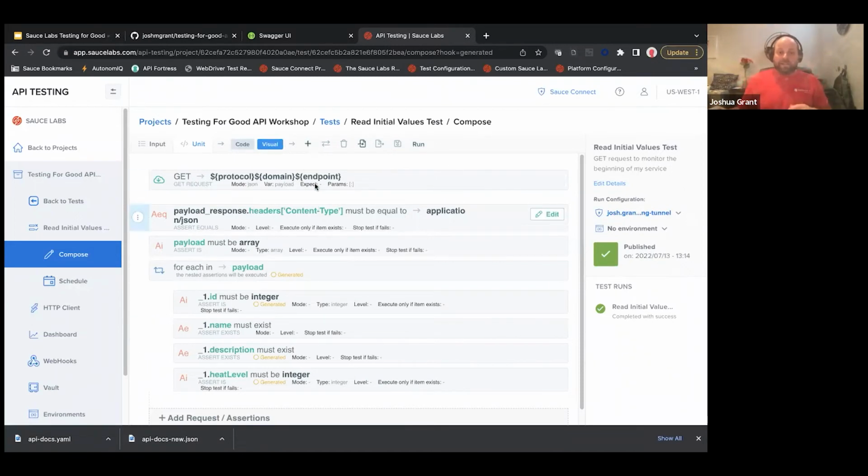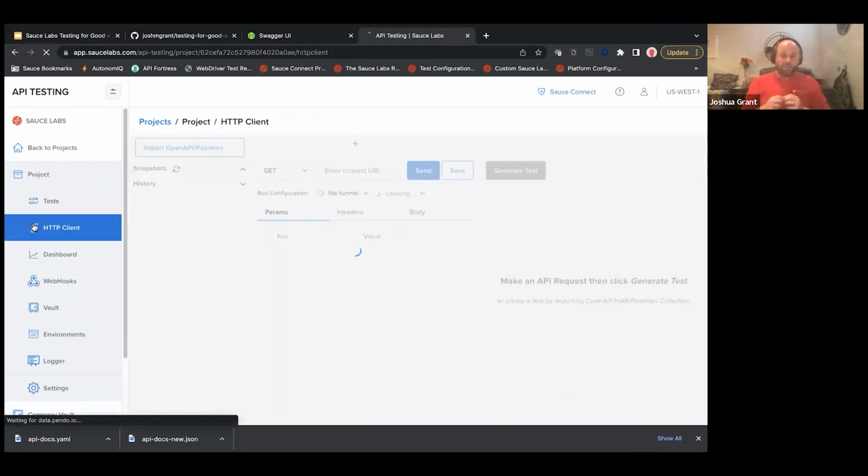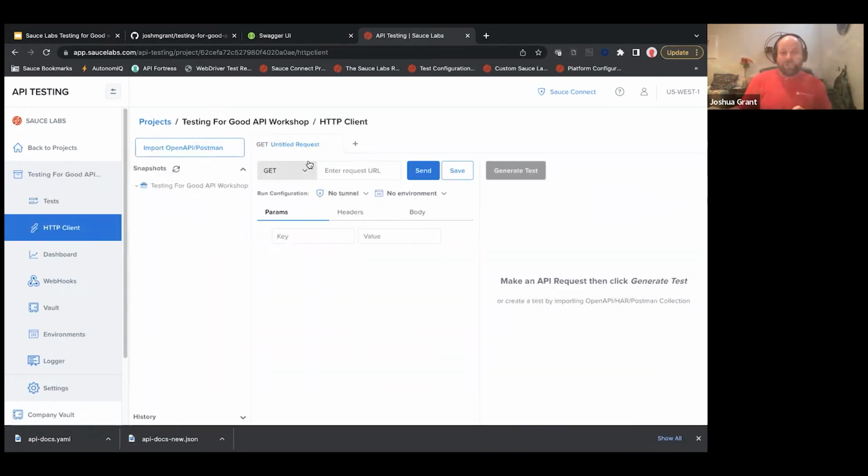All right, so this is pretty cool. I like this. This is good. So what else can we do? Let's make some more tests. So if we go back to tests, let's go back to the HTTP client actually. Okay. So what else can we do?